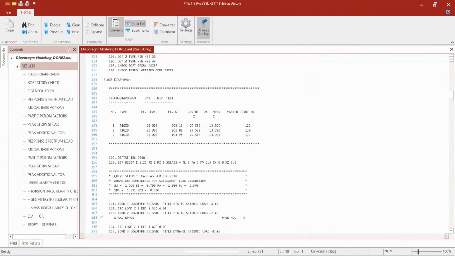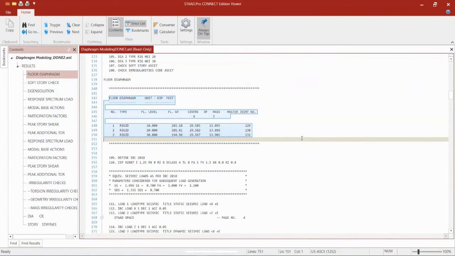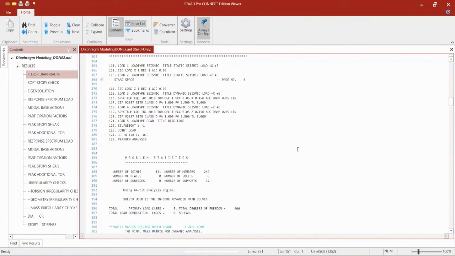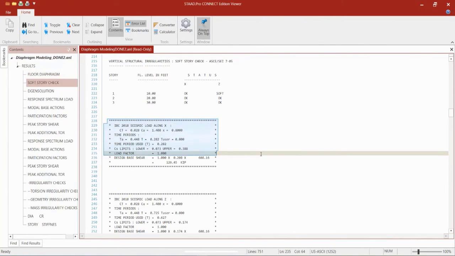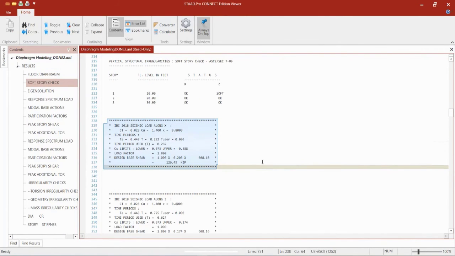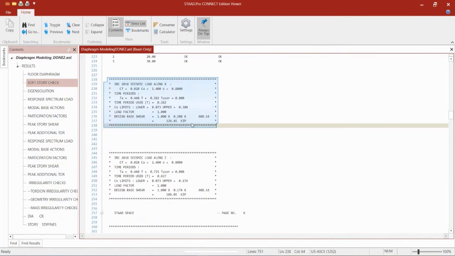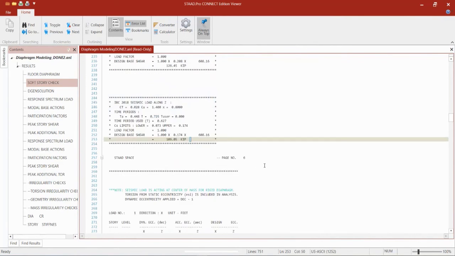And here is my floor diaphragm information. Again, I have my center of mass. Then we're going to get into our static seismic load cases. For each load case that represents your static seismic load, you're going to be given a block of data that gives you important pieces of information, such as some input values, some time period information, also your design base shear. So I have that for my two static seismic load cases.